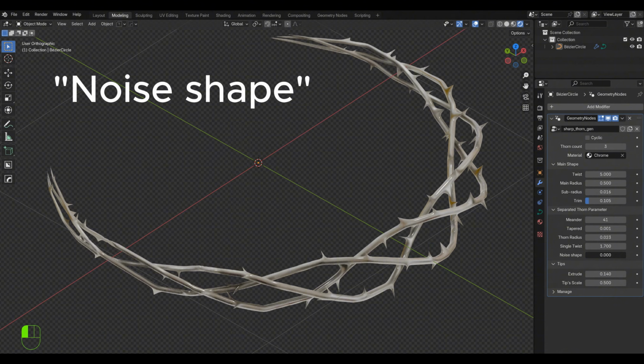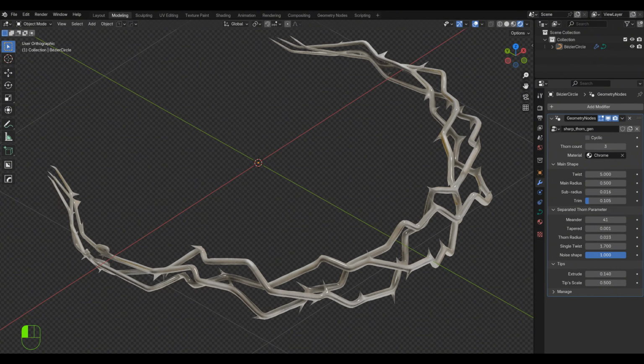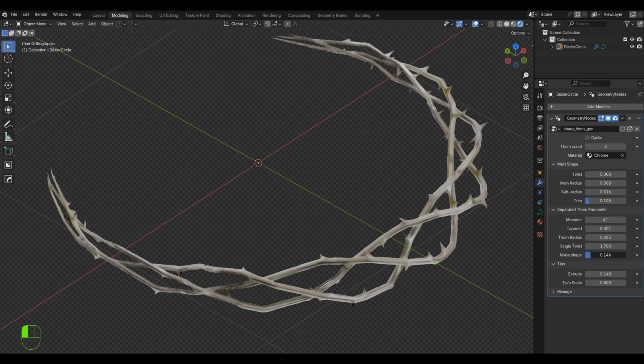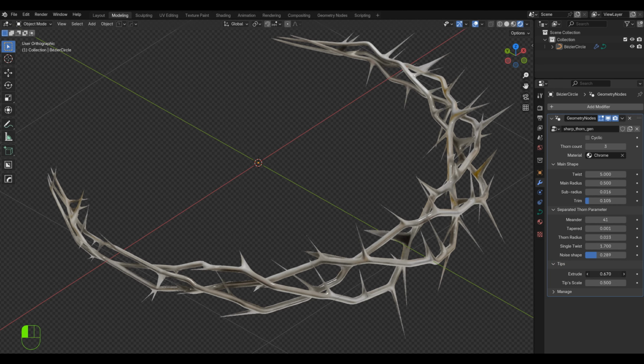Noise shape. We can control the tips using the Tips panel.